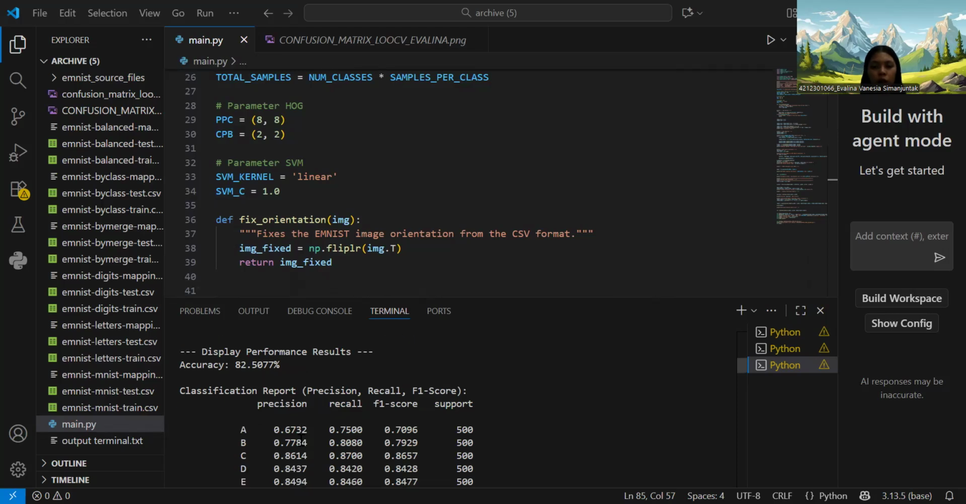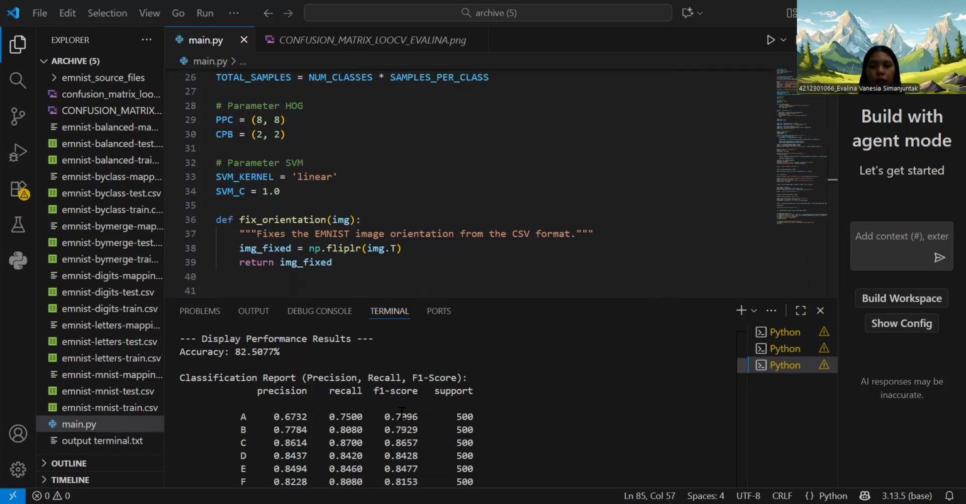Besides the accuracy, the program also displays the values of precision, recall, and F1 score for each letter from A to Z. These metrics provide a more detailed understanding of how well the model performed and where misclassification occurred.